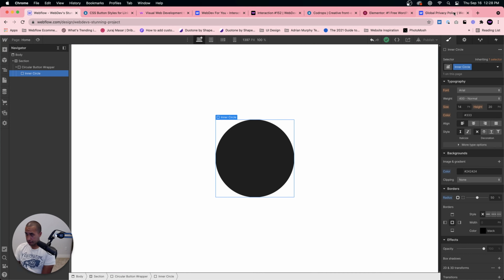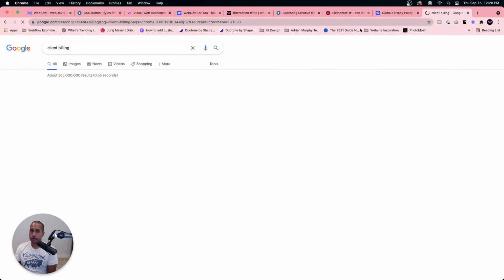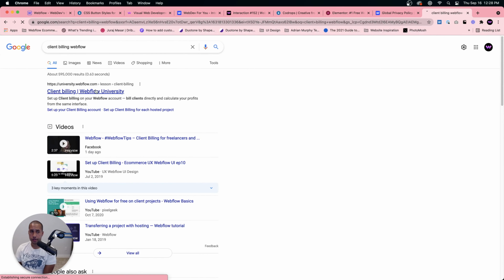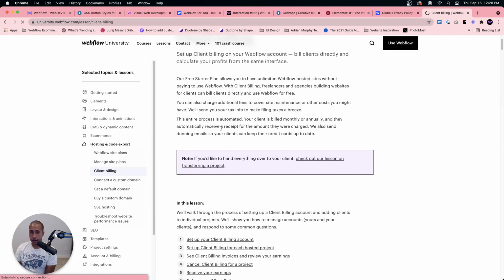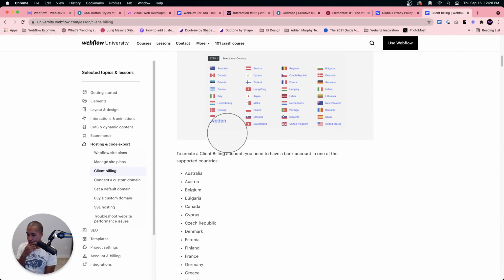But Webflow does have client billing. I'd highly recommend typing in client billing Webflow, and then just read through. I think they have a video. There's a video for it as well that just goes over client billing. So you can essentially have your client pay for hosting and pay for your site via client billing. Or you could create an invoice and send it to them as well.